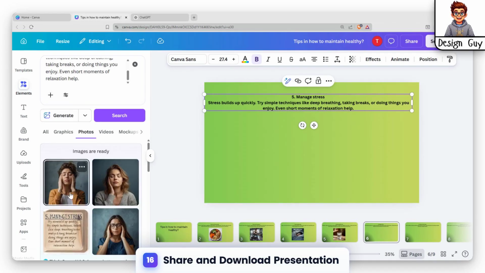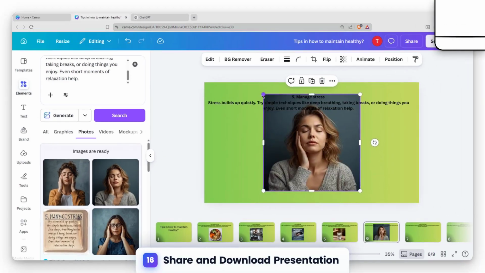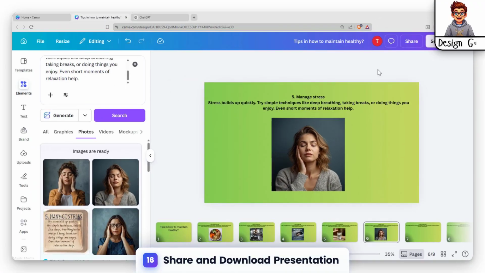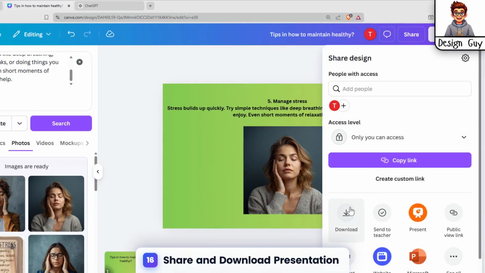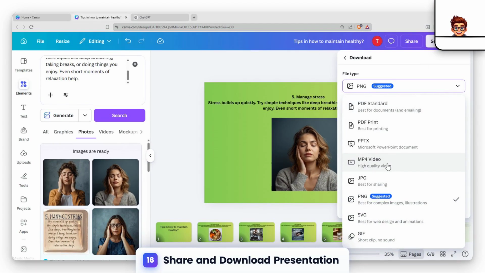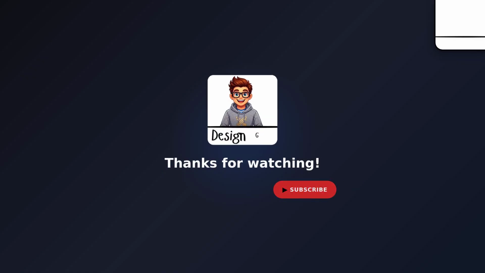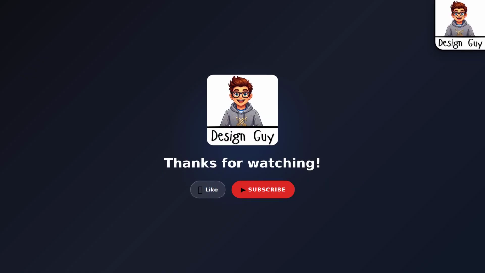Once you're satisfied with your design, navigate to the upper right corner of the Canva interface and click the Share button. A menu will appear with several options for sharing and saving your project. To download your design, click on the download option. You'll be prompted to choose your preferred file type. For video projects, select MP4 video. Now you can use the full canvas in ChatGPT 4.0 for your projects.